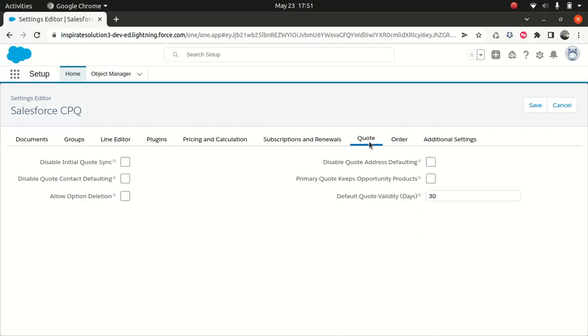CPQ is a vast topic, right? So we will be covering different aspects of it, and as we uncover different parts of CPQ, we will be revisiting some of the package settings. So don't worry, we will cover it again.